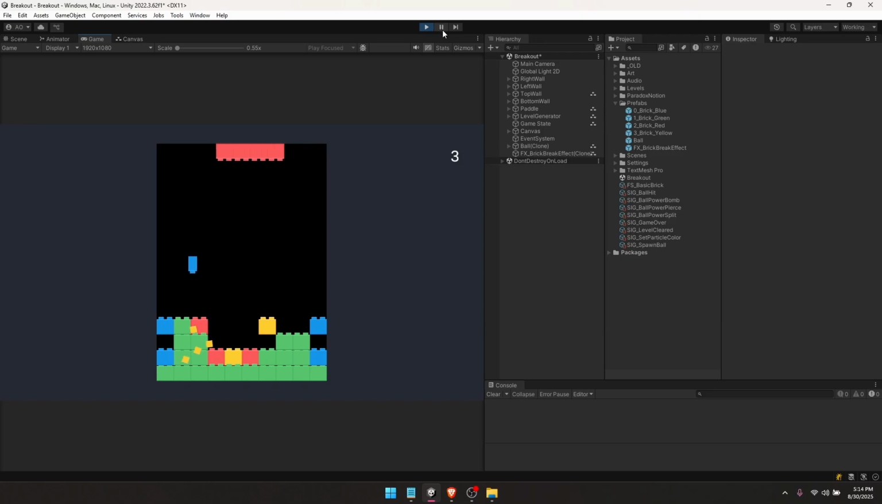All right, so let's have a look at what's going on here. As you can see, the correct color of the particles is being assigned to them. So it hit the green and the red. It hit two greens, it hit the red, and you can see it's correctly changing the color of that particle system to match the color of the brick.